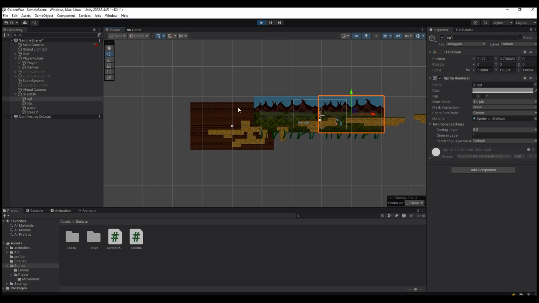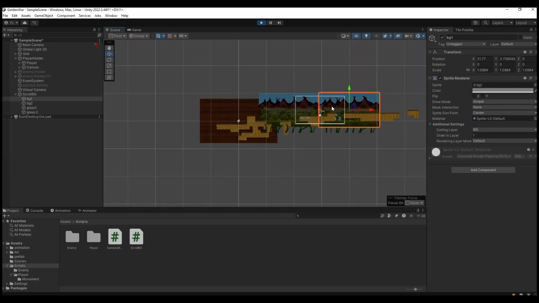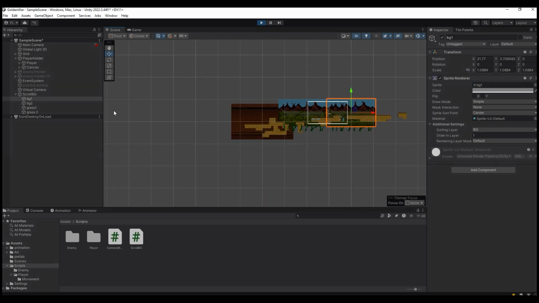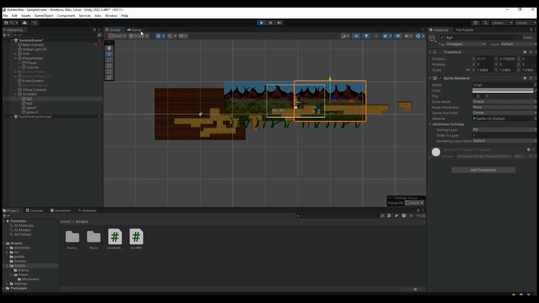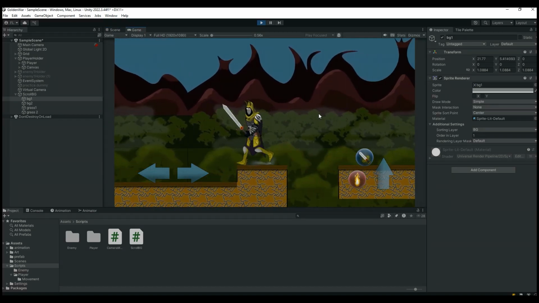so I don't have to create multiple backgrounds. I have two of them, and I change the position of that. So I have unlimited backgrounds. I can just go forever to left or right, and I only have these two backgrounds that are always behind the player.